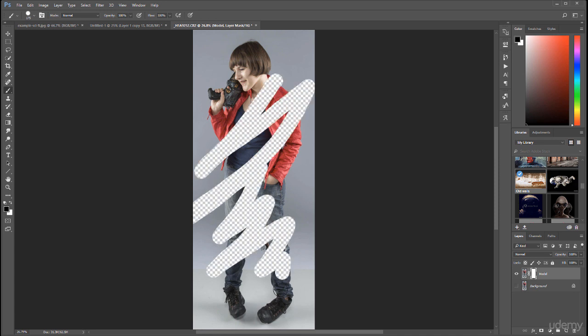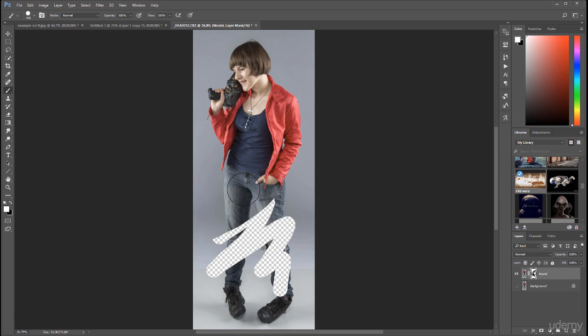And notice this is actually not painting, it does not even erase, because if we switch back to the white color, and white is not transparent, you can see we can bring it back in. This is a non-destructive way to remove unnecessary content or isolate our object by using the mask tool.